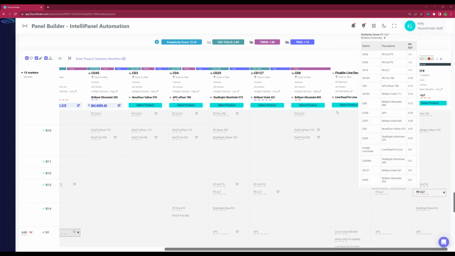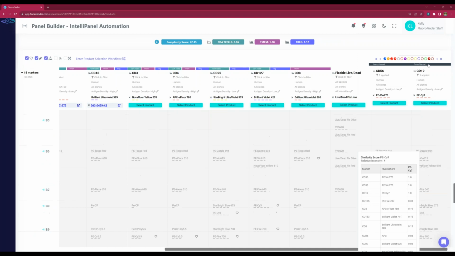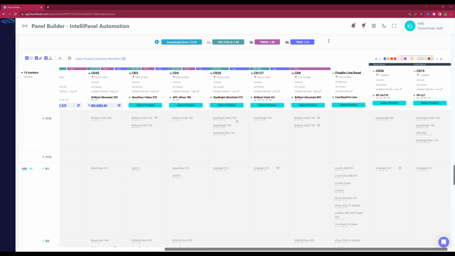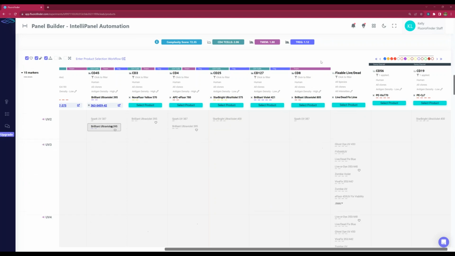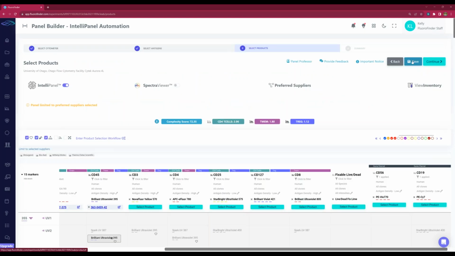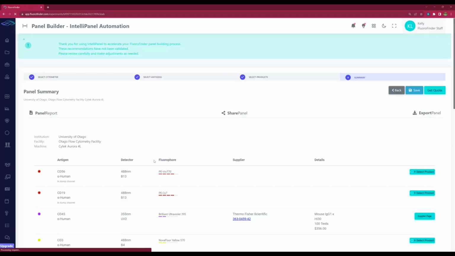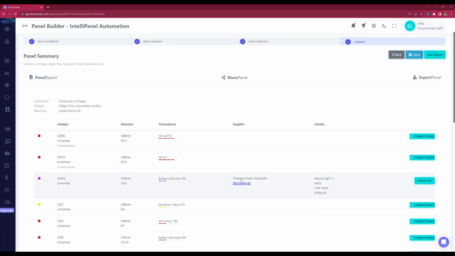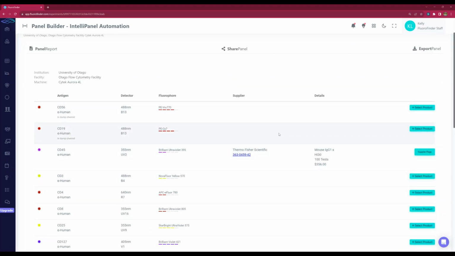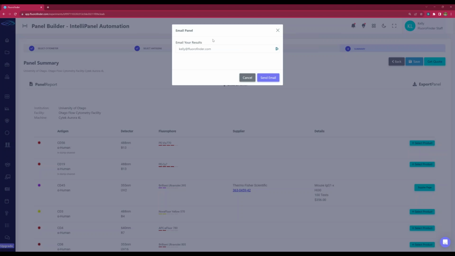That's kind of it for the demo. It's going to take me too long to choose all the products. But what I would do next is go to the top here. No matter what, I need to save my panel. You have many steps at which you can save it in case you're interrupted. Here I'm going to continue and it brings me to a summary sheet. If I had all the products filled in, which I don't, I can print it or email it. You can share the panel right here and email your results to whoever is in your flow core or elsewhere.